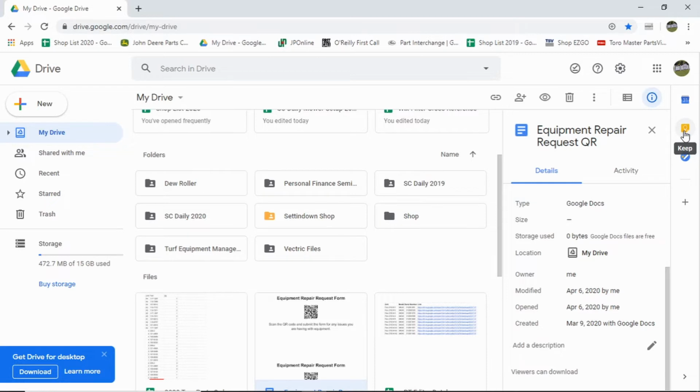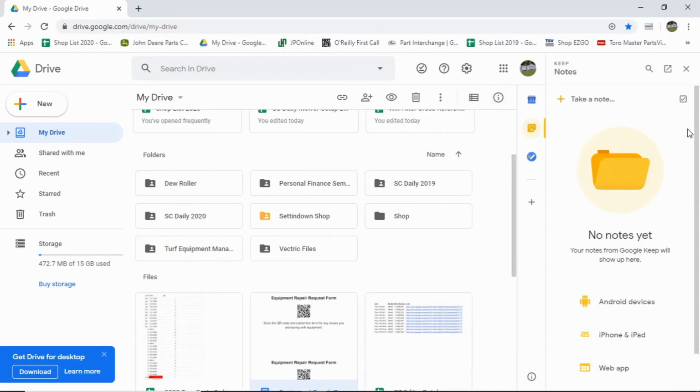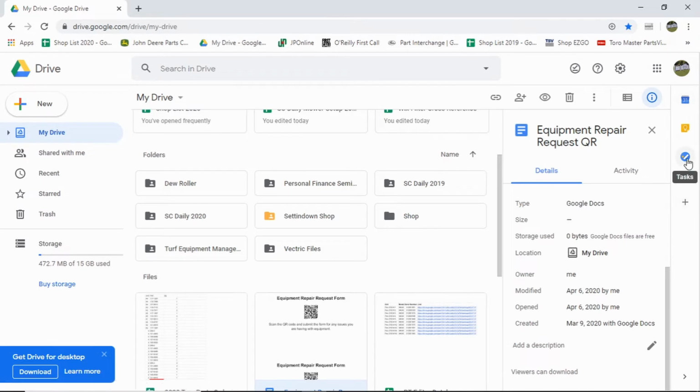This icon here is Google Keep. It's basically a task list. You can have this on your phone. There's an app for Google Keep. You can put all your notes in here, your to-do list, all kinds of stuff, and you can share it with others. So pretty handy little thing Google's got going on there.